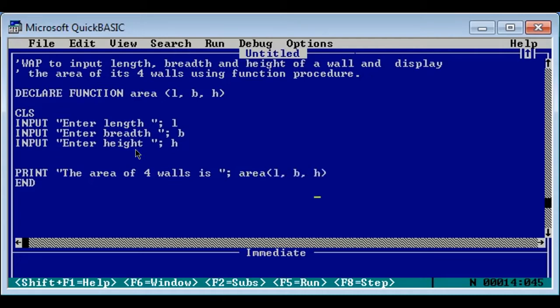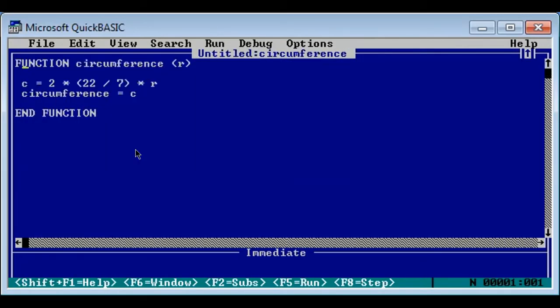So let's go to the definition part, and here is our definition part. Function area, we have three parameters, length, breadth, and height. Now it's time to apply the formula, and the formula is quite simple. I'm using variable A to store area, and the formula is 2h into L plus B. Okay, 2 is missing. 2h L plus B.